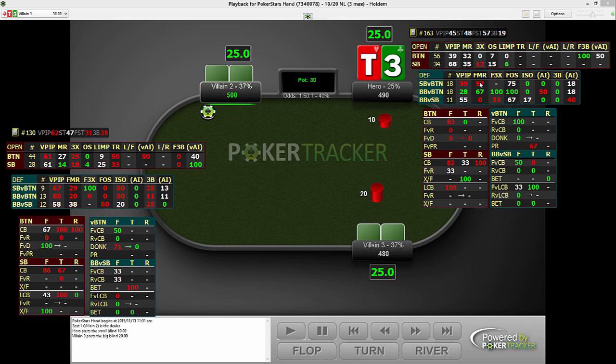How often they fold versus a min raise. How often they fold versus a 3x. How often they fold versus a shove. Their ISO non-all-in percentage. ISO all-in percentage. 3-bet non-all-in. And then 3-bet all-in, of course.